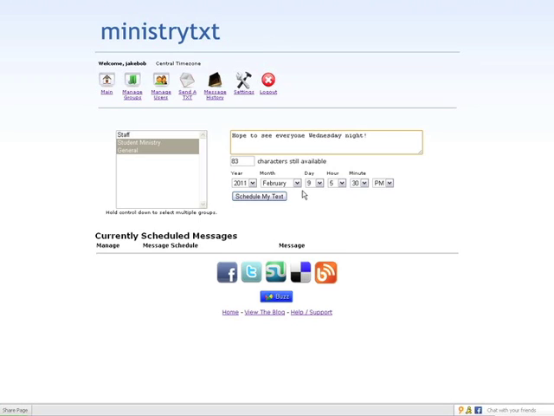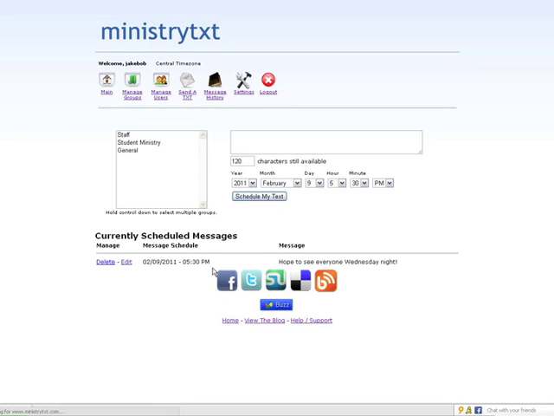And so we go ahead and we've got our message there, and we pick the time we want to send it out, and you hit Schedule My Text. Your message is now scheduled down here. You can schedule several. You can schedule messages up to a year in advance, and when that time comes, the message will send out to whatever groups you selected.